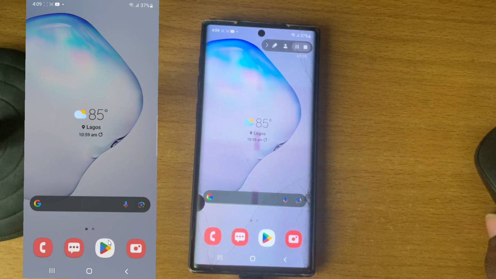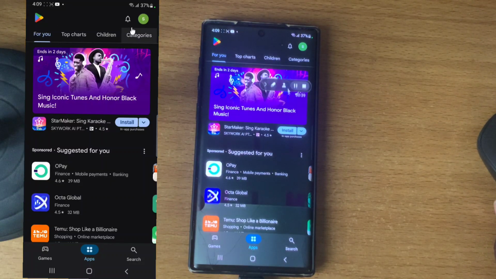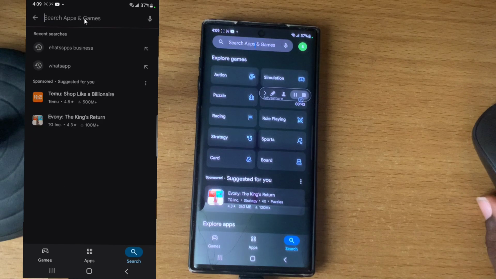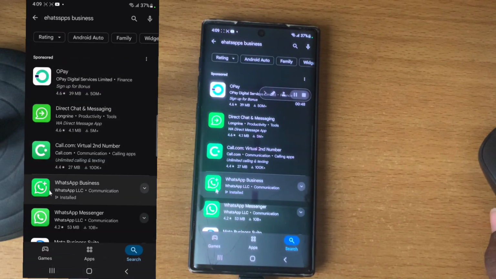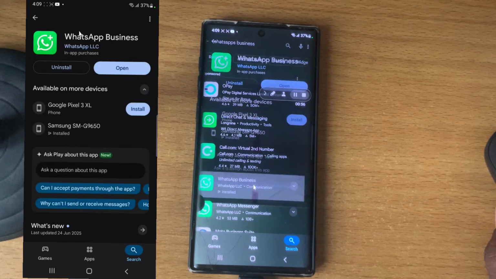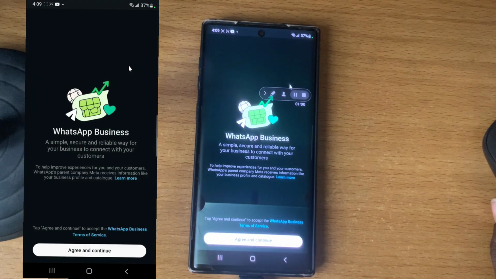Without wasting further time, go ahead and click on your Android Play Store to download the application. Search for WhatsApp Business. If you see WhatsApp Business, it is this one right here, and do not forget it has WhatsApp LLC, which is actually the publisher. After you download it, go ahead and open, because I already downloaded mine.